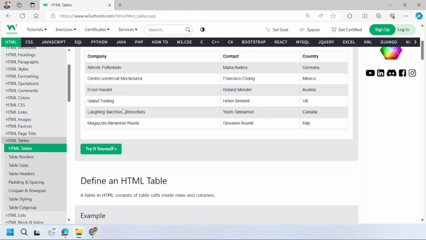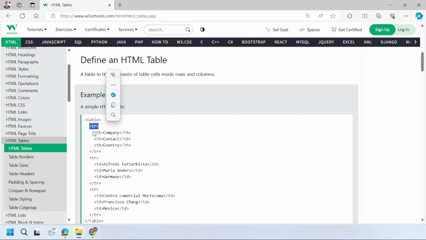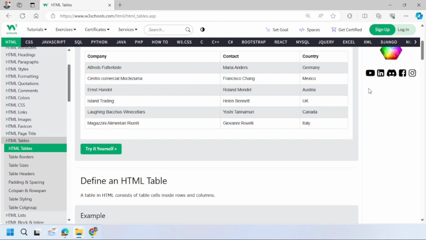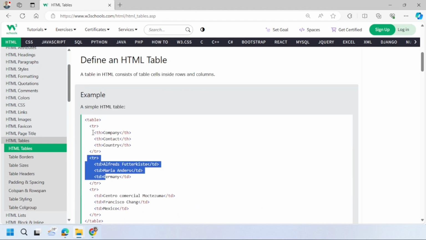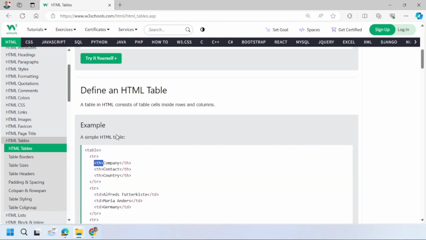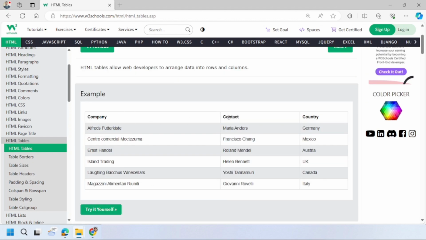Then, in order to create each individual row, we need to define a row tag called TR, which stands for table row. Each table row indicates an individual row within our table. Third, we have the table heading. The table headings in this case are company, contact, and country. So the first row is a table heading, and it contains a tag called th, which stands for table heading, indicating the heading of our table.